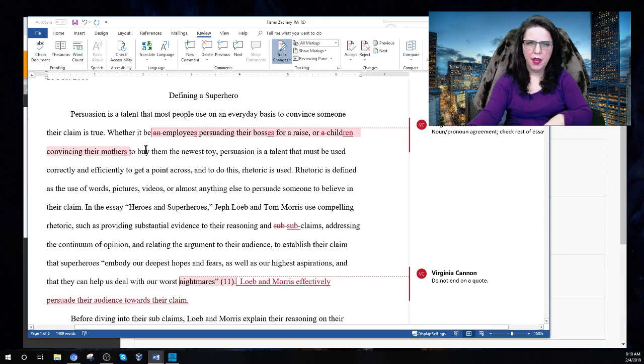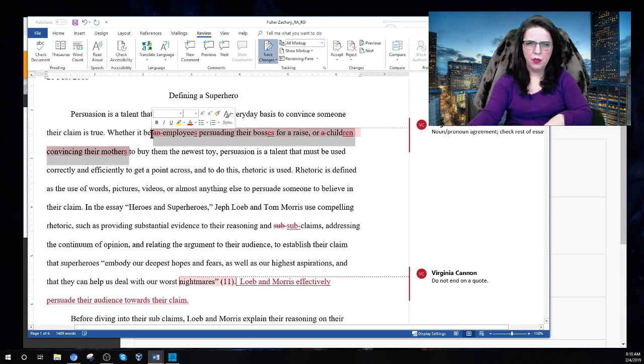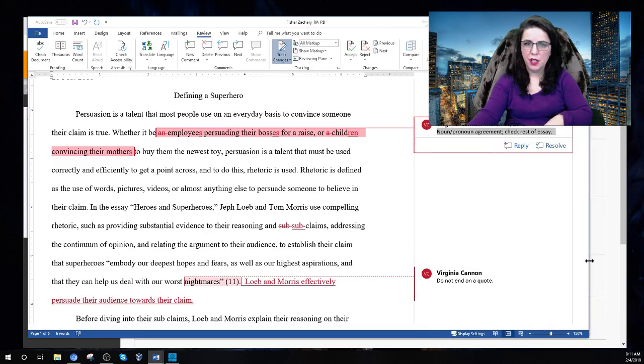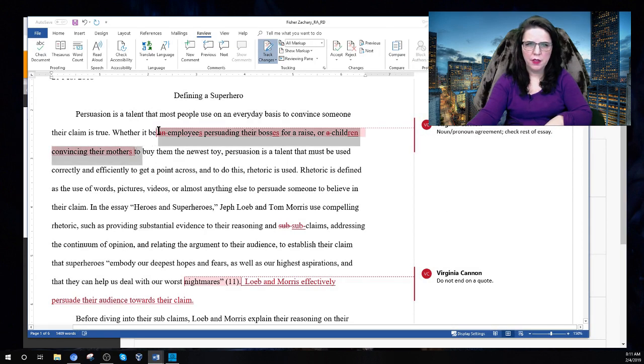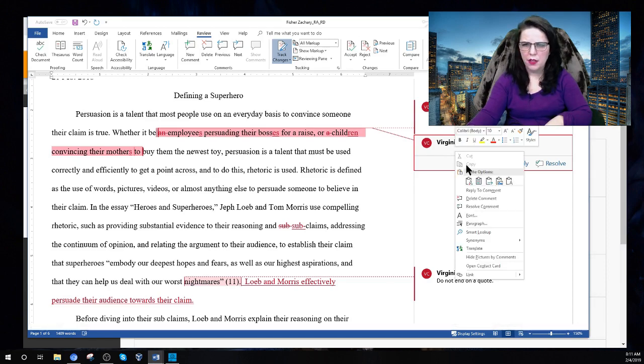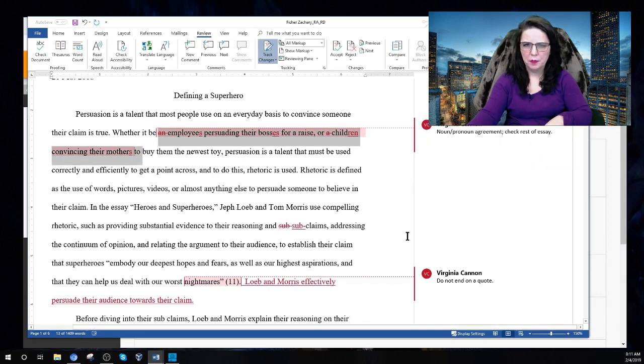Now you will see that I let Zach know that he does not have noun and pronoun agreement. So if you look over here in this text box, it tells him that he does not have agreement and that he needs to check the rest of his essay. In order to do that, again, you just highlight what it is that you want to change, and then you click New Comment, and you can add a comment. Say that you highlighted something you didn't want to do and you need the text box to go away. It's not a problem. You just right-click on that text box and click Delete Comment.